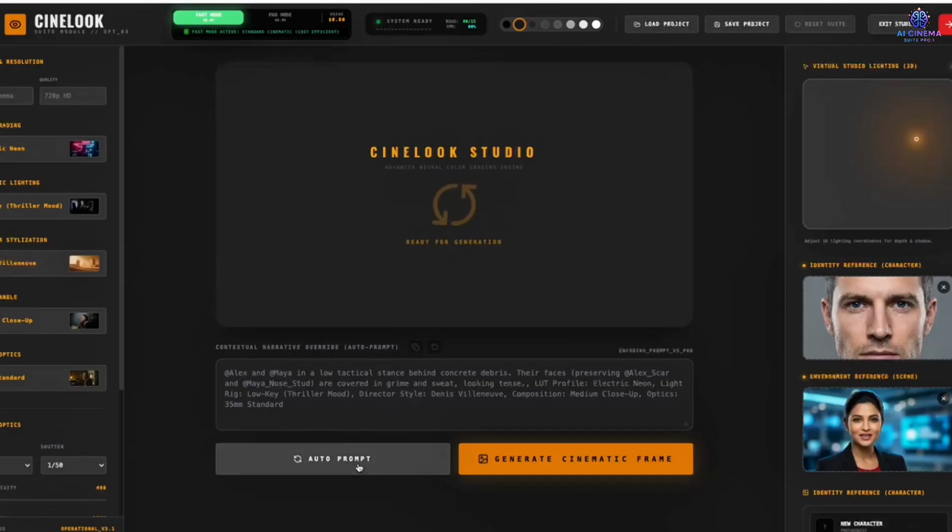And lastly, to complete the optical setup, we'll choose a 35mm standard lens from the Lens and Optics menu. With all our visual parameters selected, we click the Auto Prompt button. The AI engine instantly synthesizes our narrative context and all our chosen stylistic presets into a highly detailed, professional cinematic prompt. Now, we hit Generate Cinematic Frame.